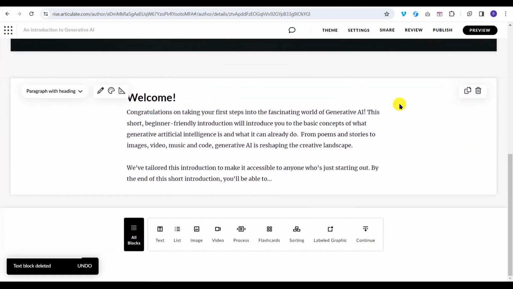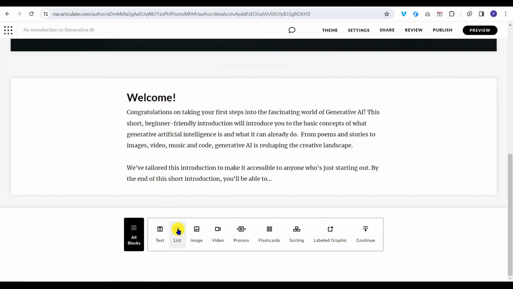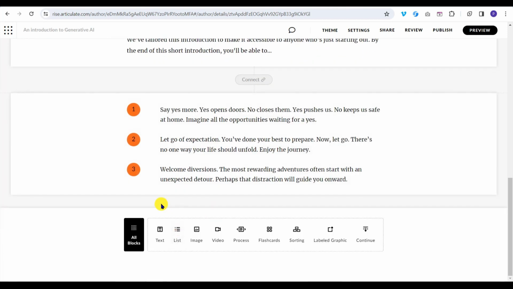Next, I'll add a list block to the page to list the three main objectives for this online learning content. This time, rather than opening the block menu, I'll click on the list block icon here. Rise has added a list block using default formatting, ready for me to edit the text for the list. Using these buttons to add commonly used blocks is a useful time saver, but for additional options and a small advanced preview, always open the block library first and select a block from there.